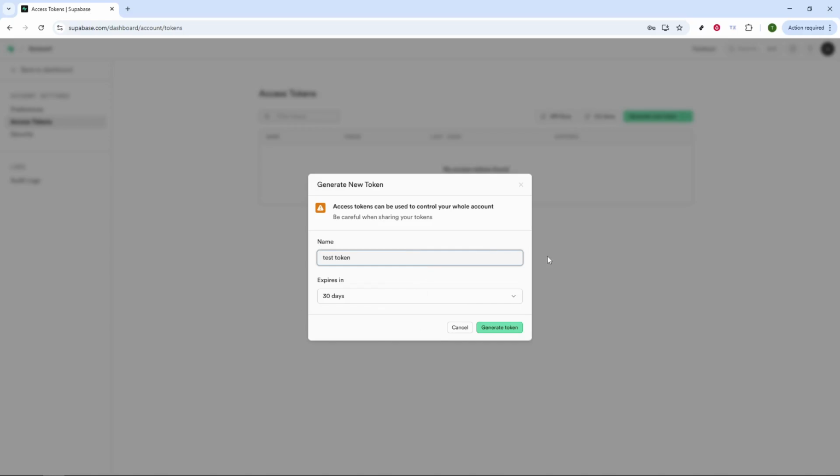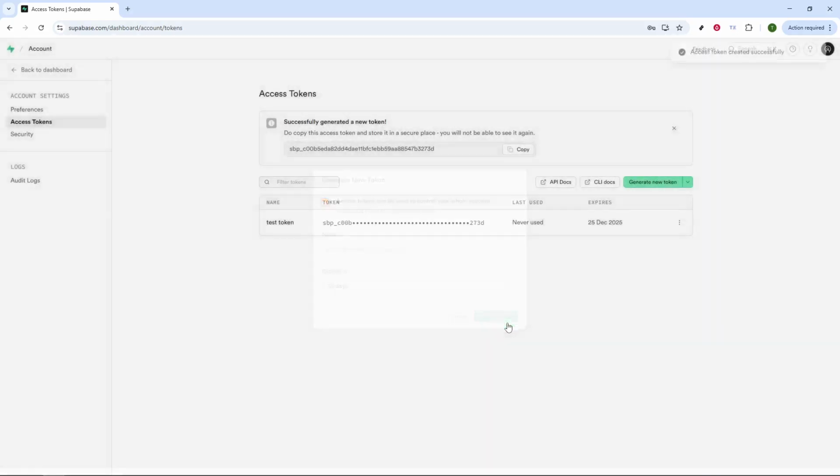Right after you generate it, Supabase will show you the token value one time. This is your only chance to copy it, so select the full token and copy it immediately. If there's a copy icon, use it to reduce the chance of missing characters. Consider pasting it somewhere temporarily just to verify you captured the entire string.